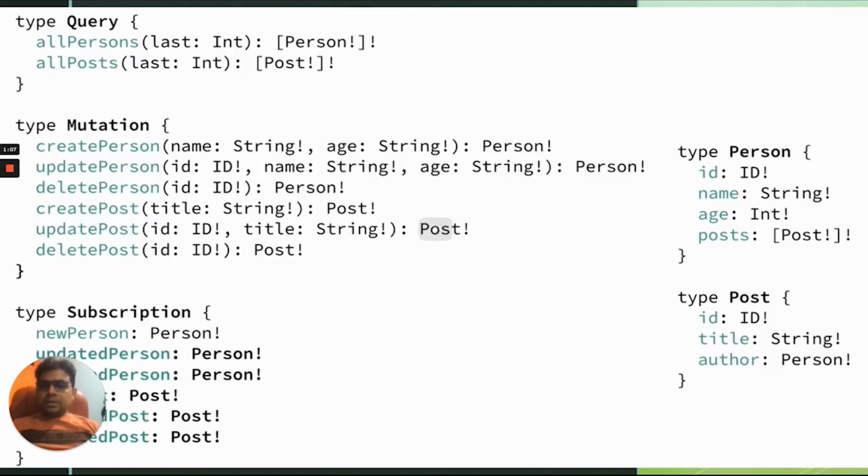Now, here in the full scale, it can be like in query, I can query either all persons or all posts, or a mutation can be to create, update, or delete based on different combinations, and the same applies to subscription as well for person and post.